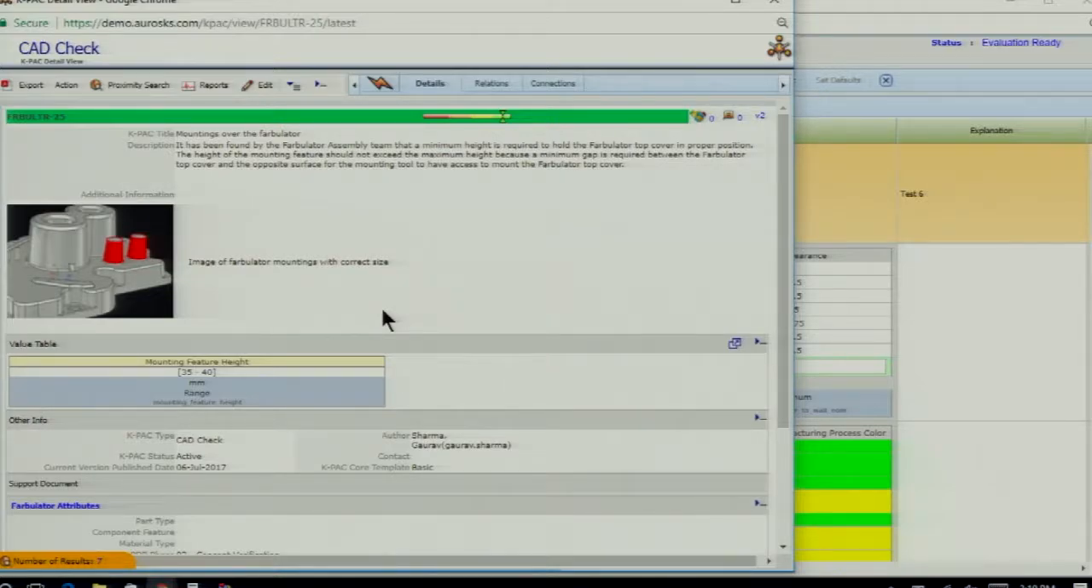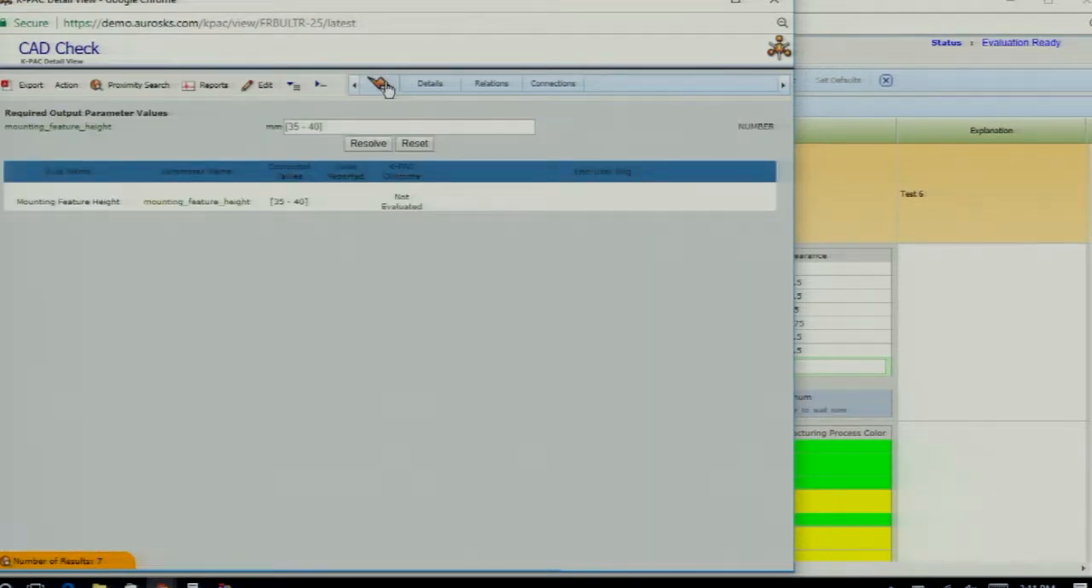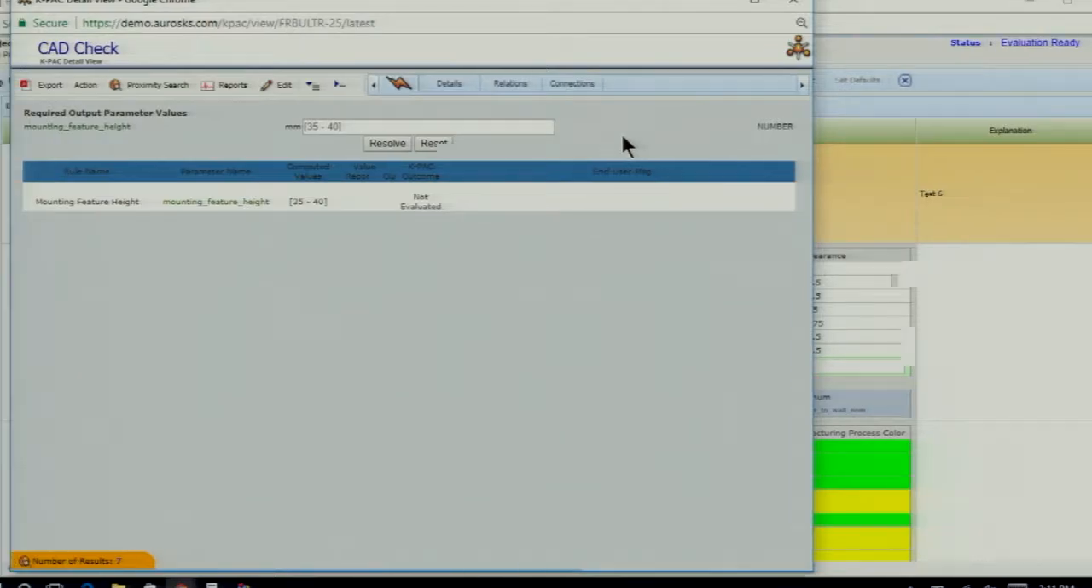the mounting bosses are too short, then the cover is too close. The gap isn't sufficient between our Farbulator and our cover. If the gap is too wide, then our cover doesn't sufficiently attach onto our Farbulator here. So we've implemented this design rule as a value table.